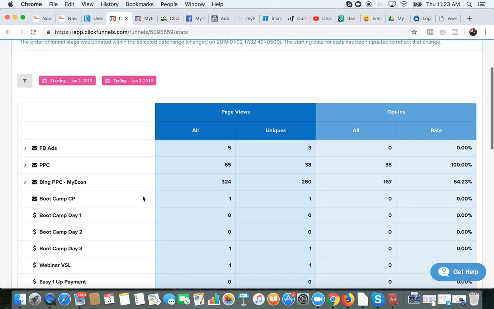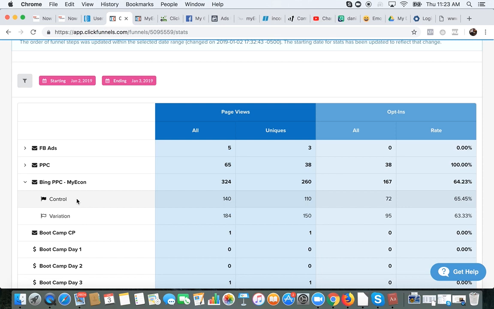Okay, so what I'm going to do now is I'm going to come down to this page and I'm looking at the control, which is the first page, and then the variation, which is the second page. So as you can see, the control, which is the first page, has a slightly better, not huge, but slightly better opt-in rate than the variation, which is the second page, okay? So what this tells me is obviously the first page is getting better results. Plain and simple, numbers don't lie. The first page has a better opt-in rate.